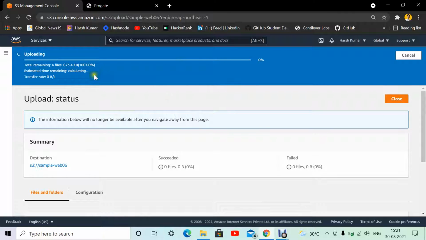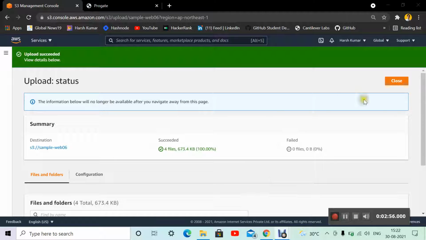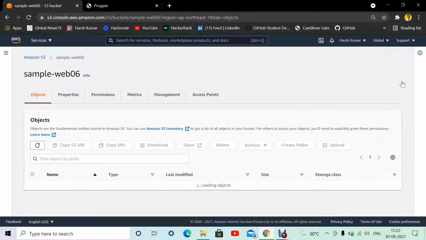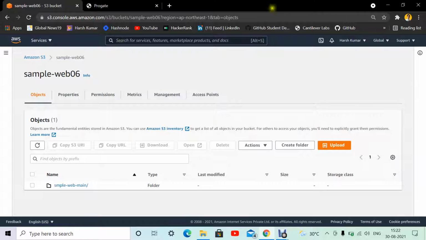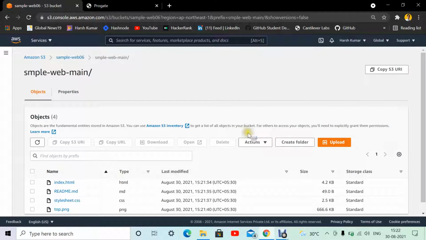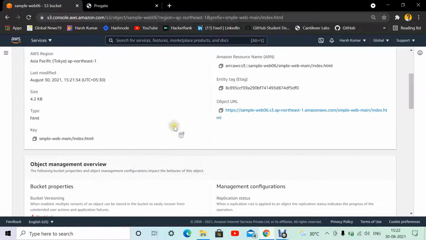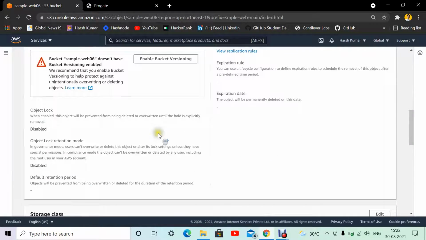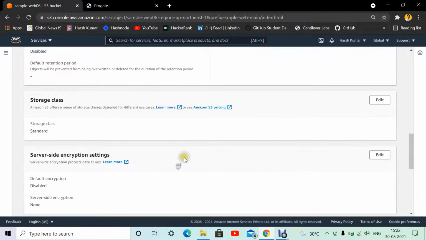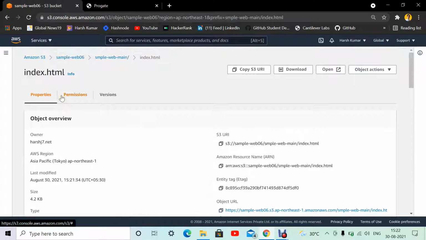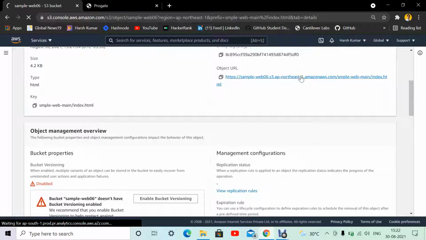It will take some time according to your internet connection, so simply wait. And then, our code has been uploaded, so what we have to do is simply scroll down and then click on close. After that we have to go to the sample web main folder, and click on index.html. Here is the object view, so simply scroll down and you can see a lot of options, but we have to choose the default option and then go to properties, and this is the link, so we have to click on this link.